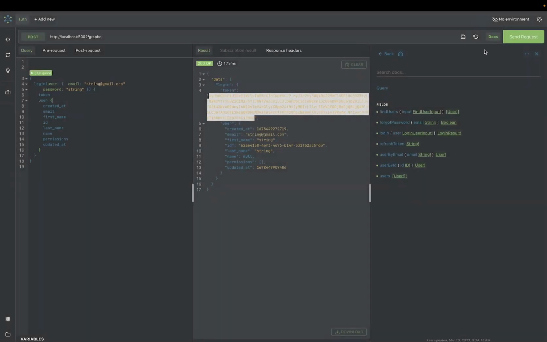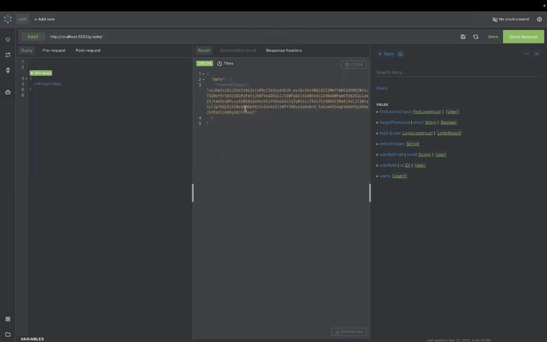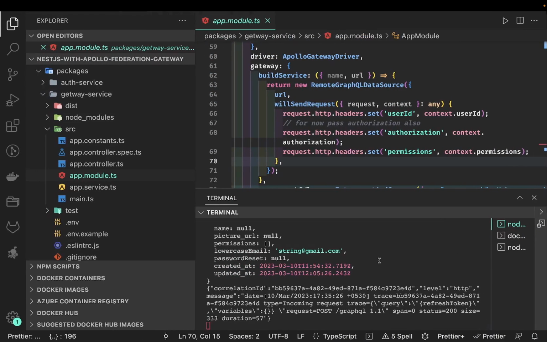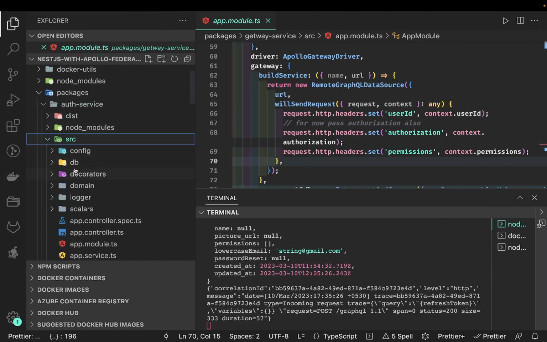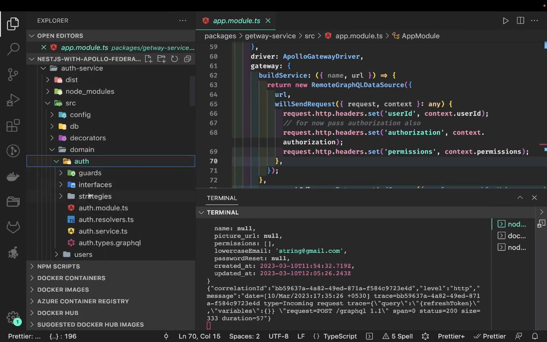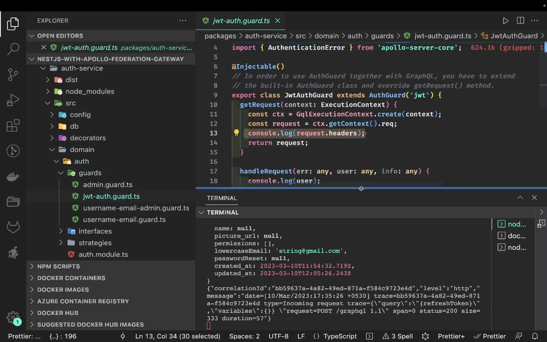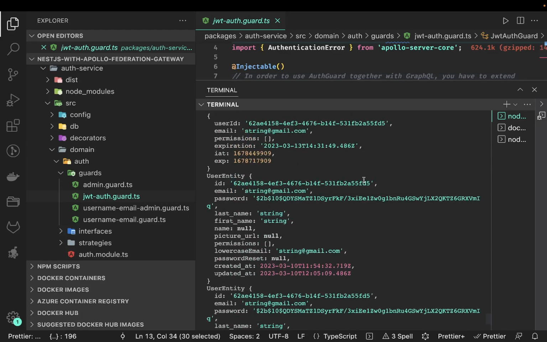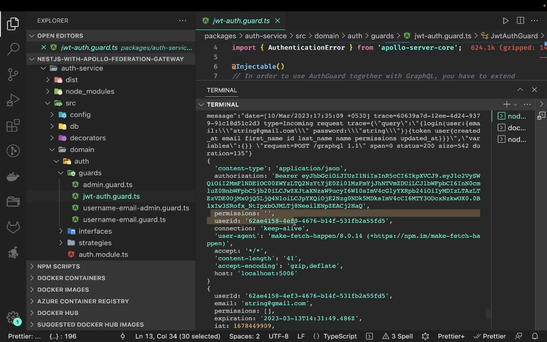Save, and now I can call this refresh token API. The refresh token is a protected API, and this response is coming from the subgraph service. If we look into the headers, at the auth service I'm trying to print what kind of headers we are getting inside our guard. So I'm just doing a console.log of the request.headers, and these are the headers we are getting from the source service. Here is the header. You can see in this header the permissions, user ID and the authorization. So all this information has been forwarded to the subgraph service.